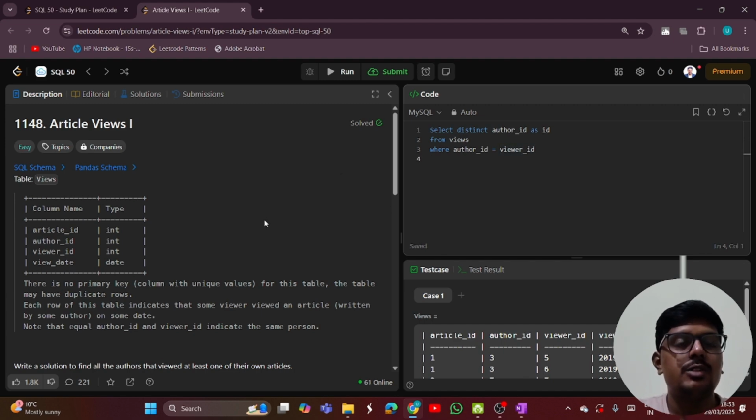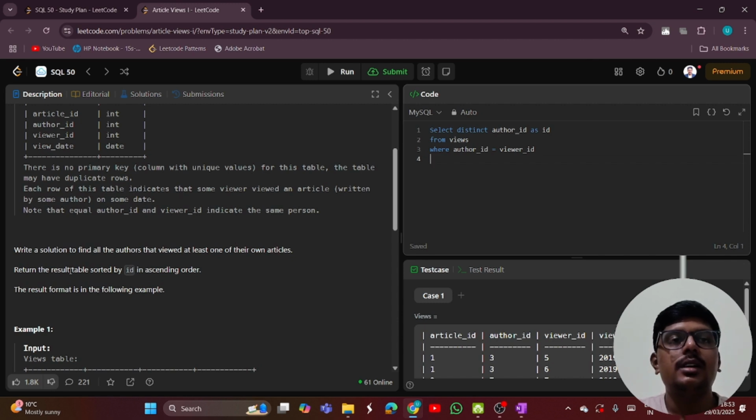One more thing which we have to do is return the result table in ascending order of the IDs. Here, the problem itself is trying to say the solution. We are just reading the problem and trying to write the query as it is, logically. SQL is nothing but writing English sentences.